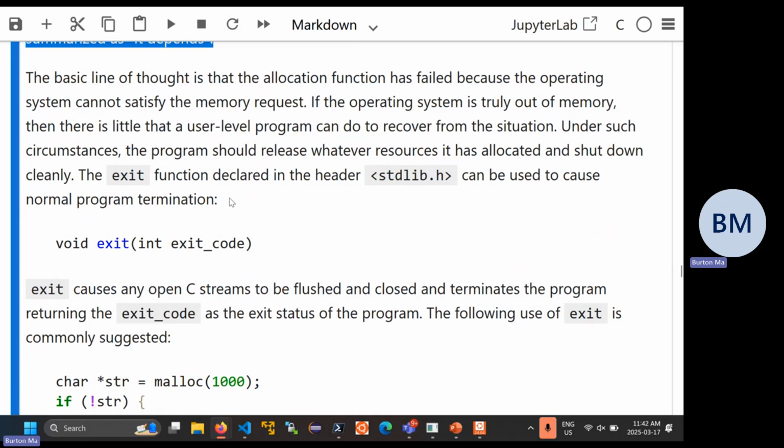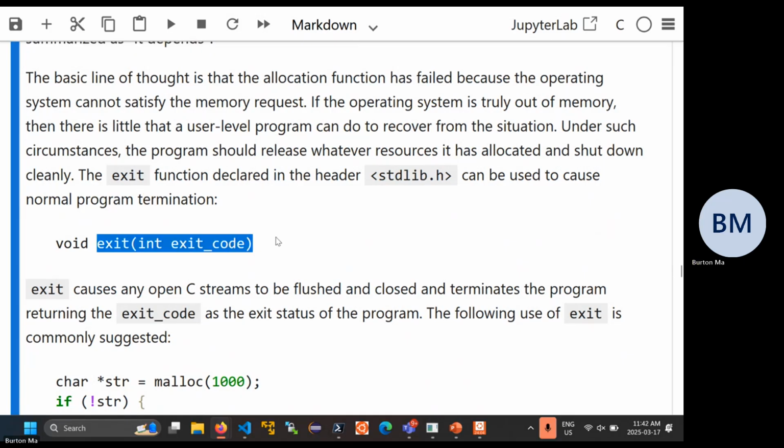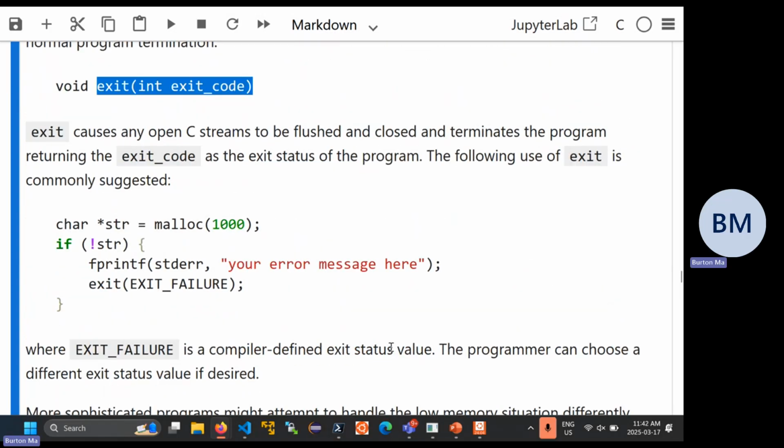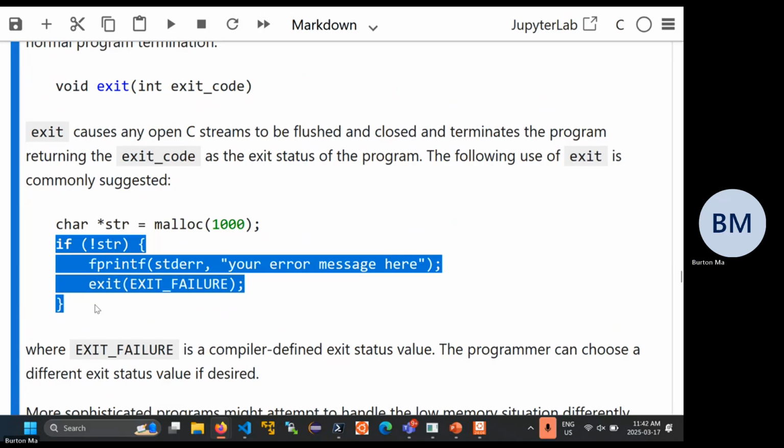To shut down a program cleanly in C, you can use the function exit. You pass in an exit code, and in C it causes any open file streams to be shut down, flushed and closed. And it terminates the program, releasing whatever memory is used by the program back to the operating system. And so often you'll see something that looks like this.